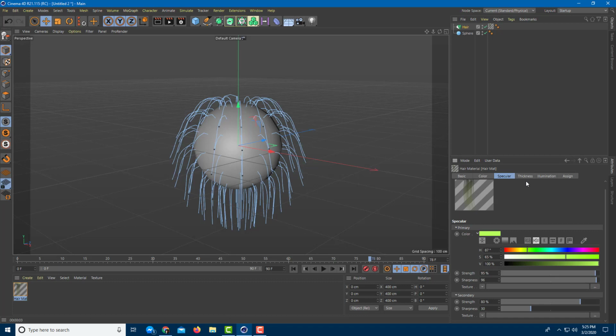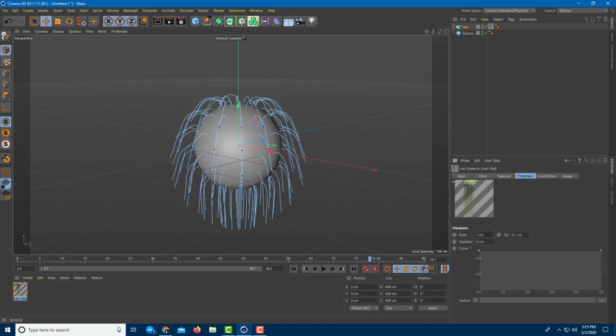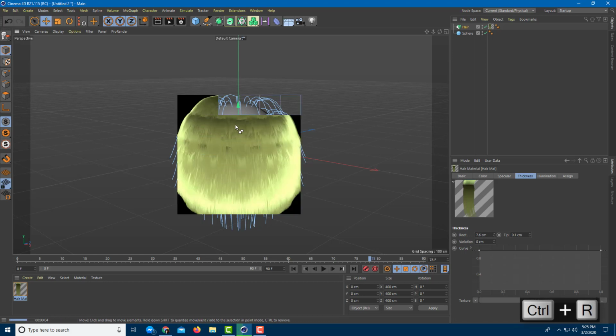There's also the thickness of the hair, as you can see. Right now the root is 1 centimeter and the tip is 0.1. So I can increase the thickness of the root to 7 centimeters. Let's see how that looks now. If I were to render that out, you can see that the roots are much thicker.